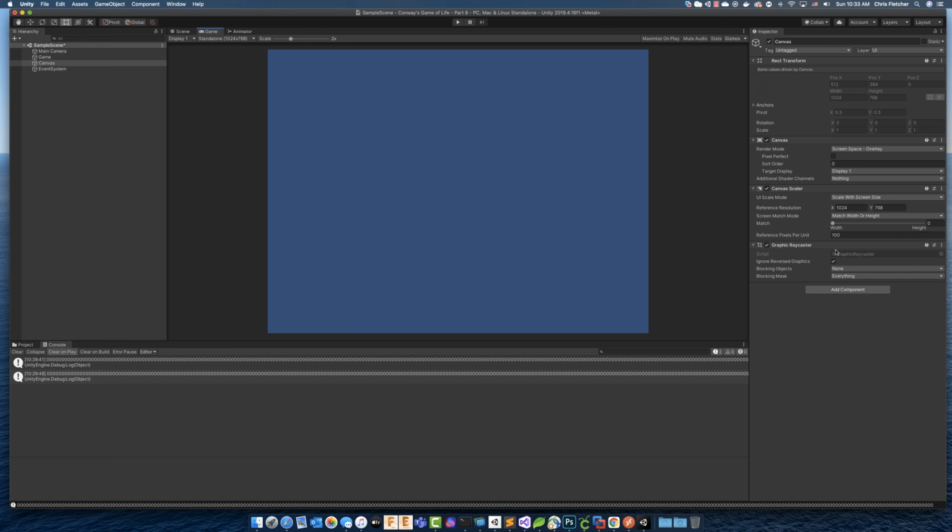So all this other stuff we can kind of just reference pixels per unit. I think that stays at 100 if I'm not mistaken. We will find out, won't we?